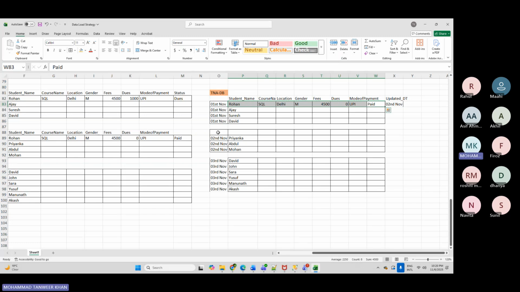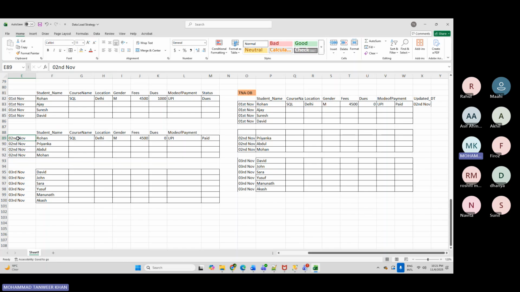Understood? So this is known as incremental load, where the data of that particular day will be sent to you, and you have to load that data only. But the challenge is you have to compare the data which you are trying to load with the existing data, and accordingly do the modifications and then load it.